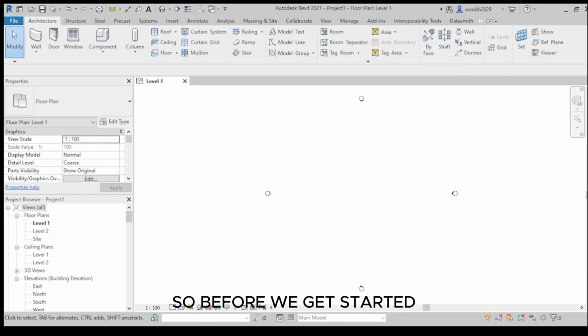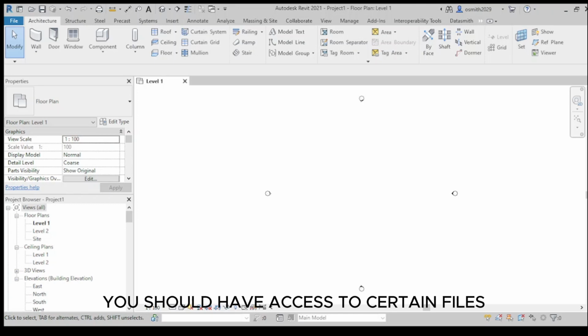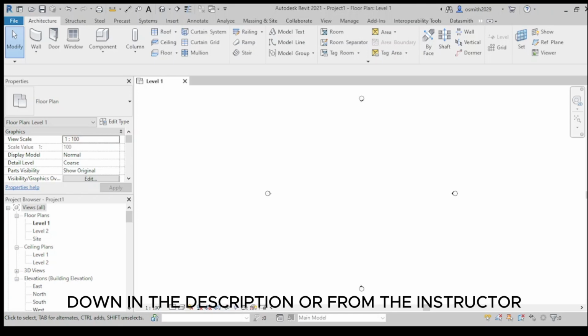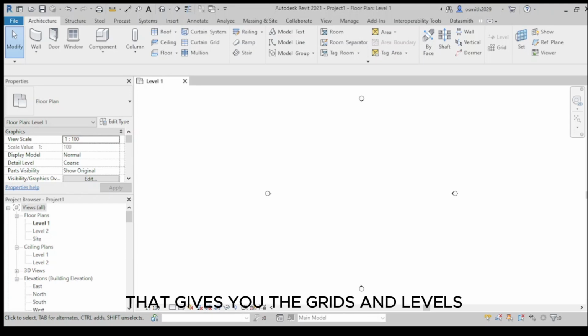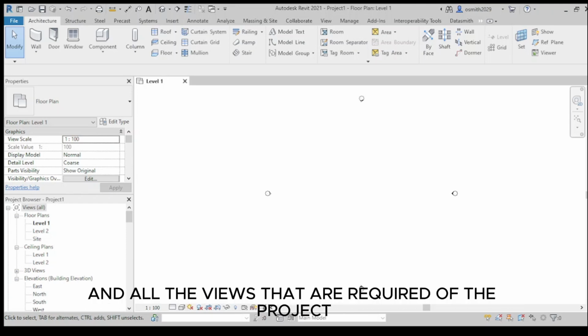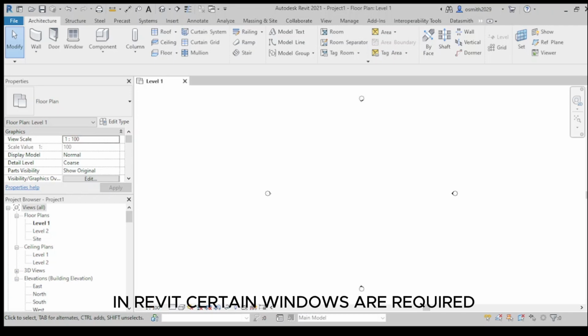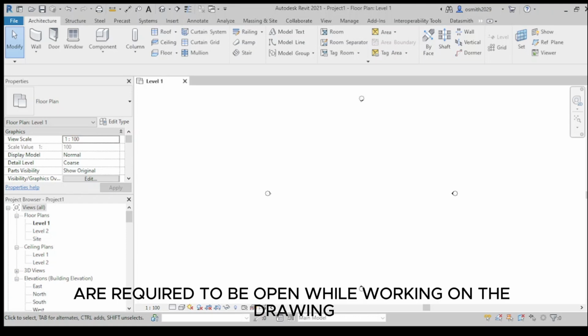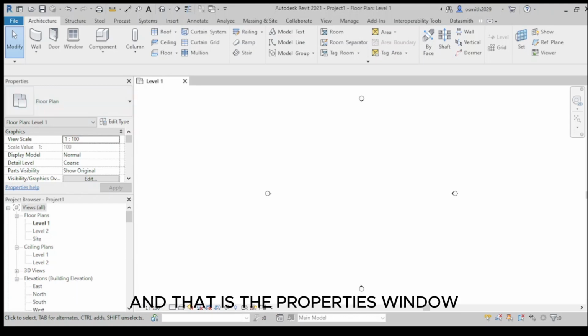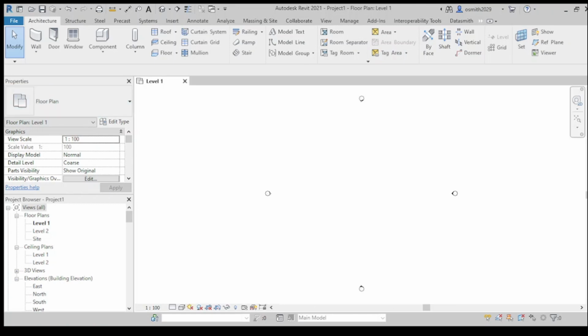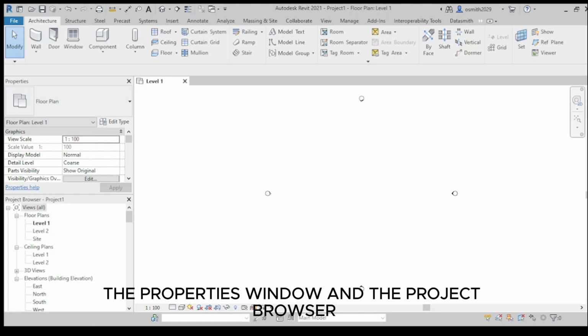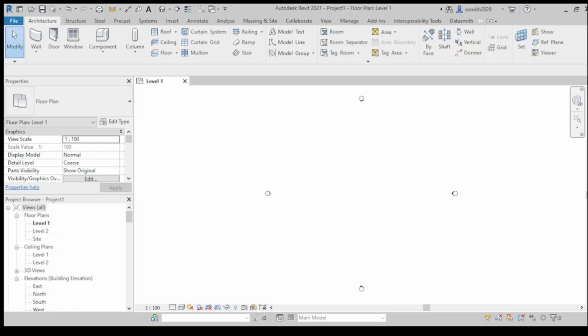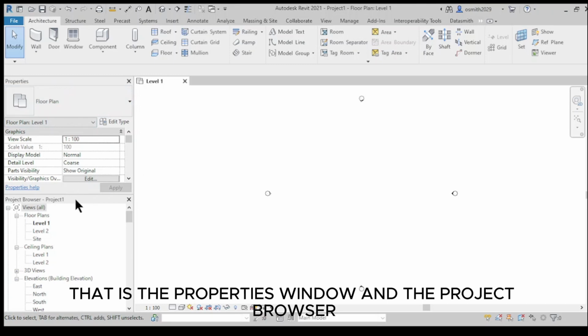Before we get started, you should have access to certain files, down in the description or from your instructor, that give you the grids and levels, the floor plan views, elevation views, and all the views that are required of the project. In Revit, certain windows are required to be open while working on the drawing, and that is the properties window and the project browser.